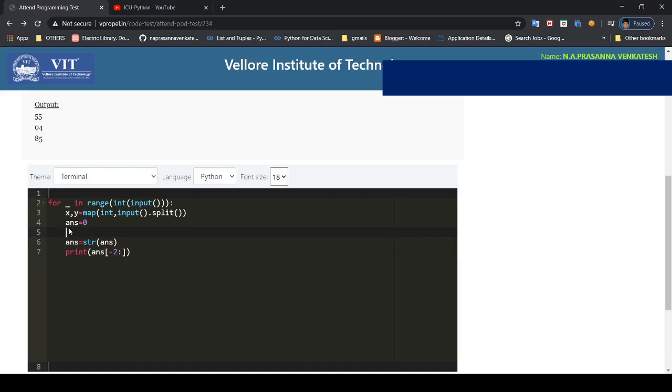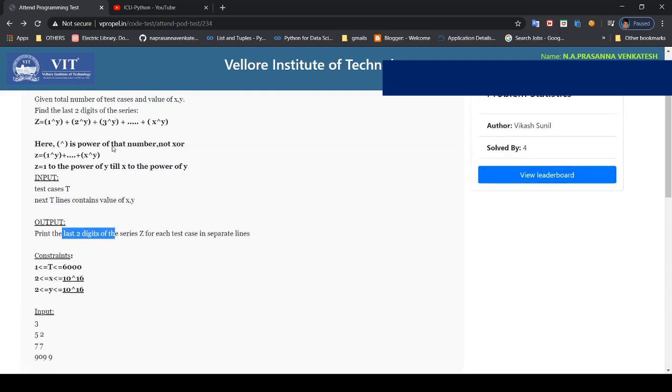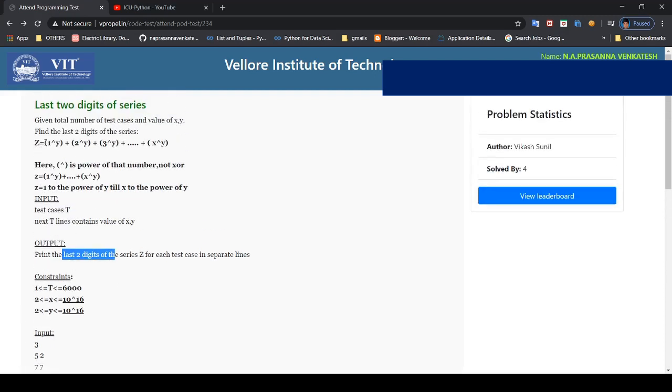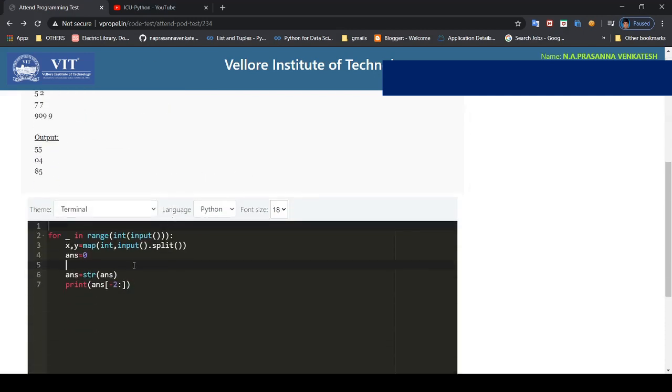What we need to see is this big problem, that x can go till 10 power 16 and y can go till 10 power 16. We definitely need to optimize it. Suddenly I got an idea that only the last two digits are required. So the last two digits of z depend on the last two digits of the individual terms and nothing else. So we get the last two digits of the individual terms and just add them, which also was a wrong idea. We need to optimize it more.